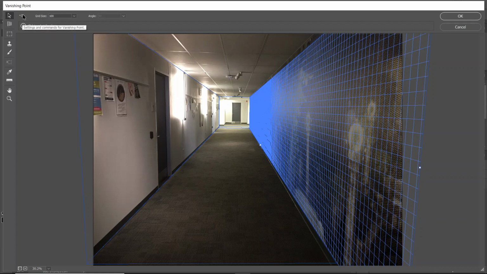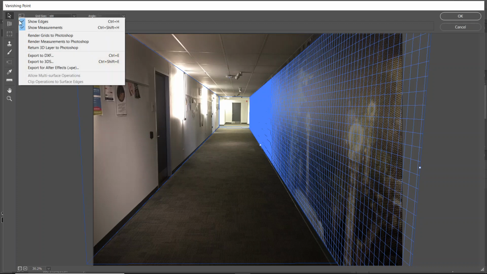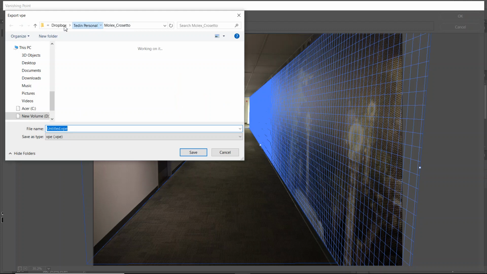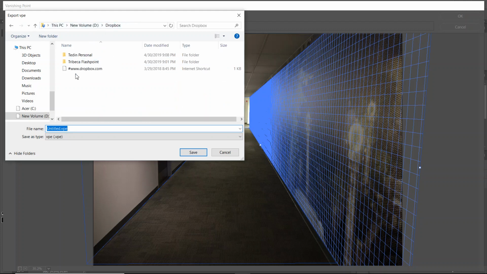So way up here in this tiny little hamburger is where all the magic happens. Click here, go down to Export to After Effects, VPE. You can also export DXF and 3ds files too for exporting into other 3D packages, but this guy right here is amazing. I'm going to find a folder here, so I'm going to go into Dropbox.